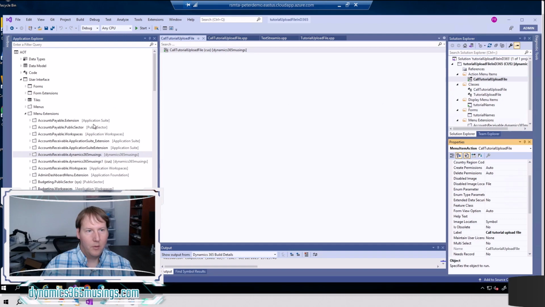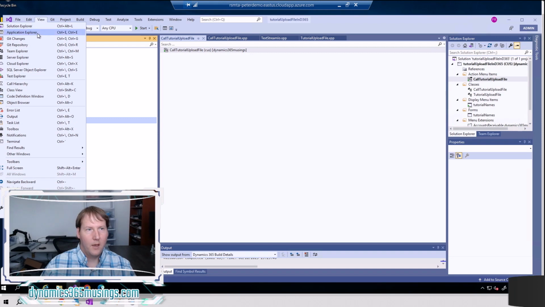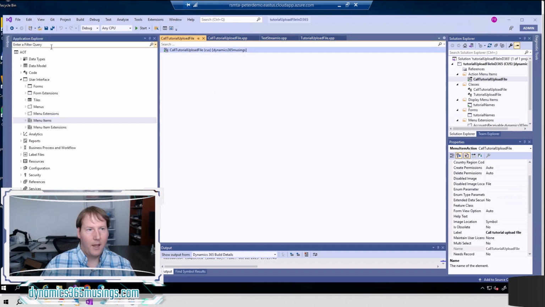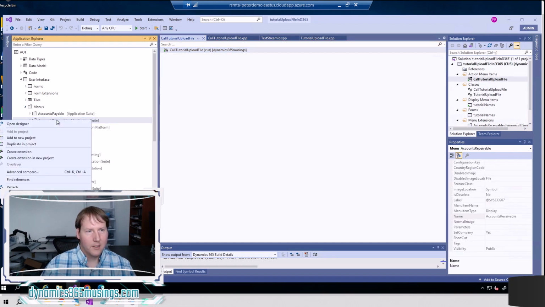on a menu. So if I go back to the Application Explorer over here, if you don't see it, you can go to View, Application Explorer, and then it pops up here. We want to go to User Interface. If you've never modified the Accounts Receivable menu before, you can go to Menus, right click on this Accounts Receivable and say Create Extension, and it'll create a new extension and add it to your project.